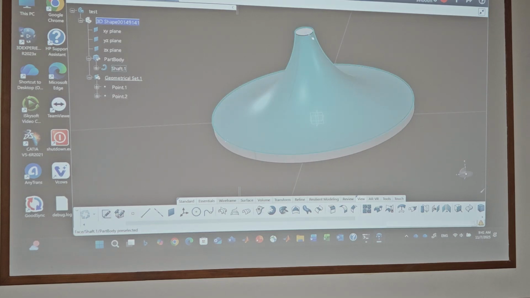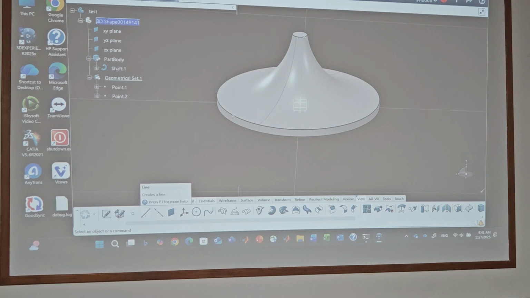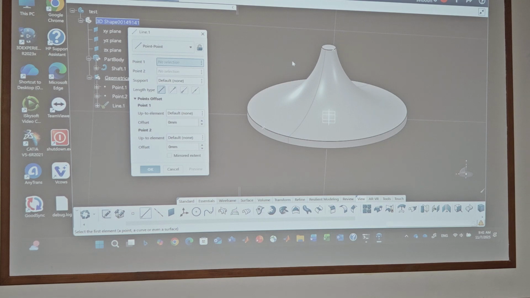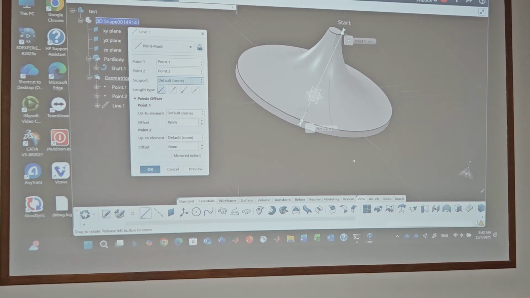Now I want to connect these 2 points. Okay, look at this one. I want to connect these 2 points using the Line command. Point to point. You see, look at this one. Select this point. Select this point. Right. Actually, it's this one, right? It's not that one, that is not what we want.